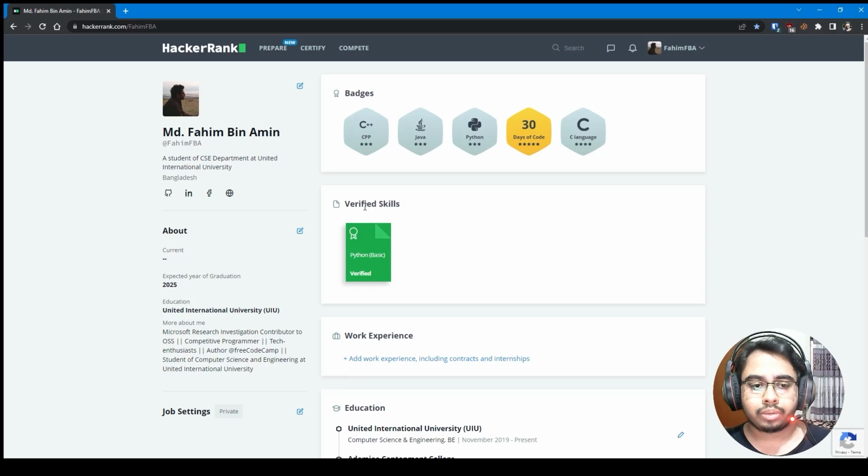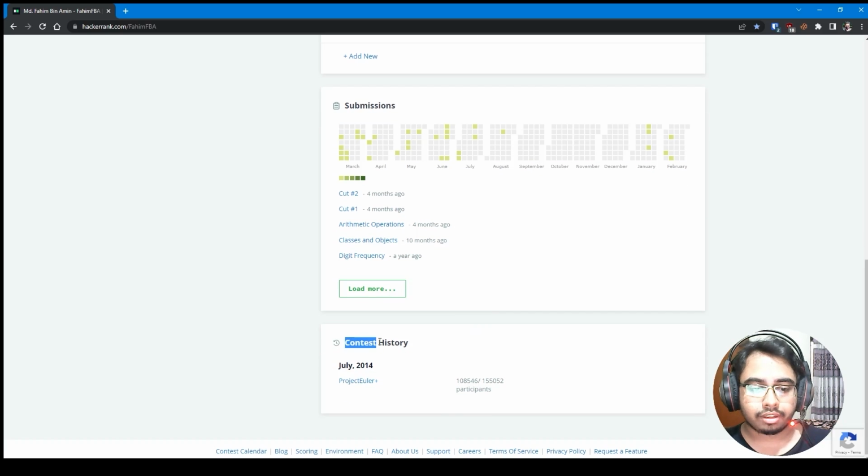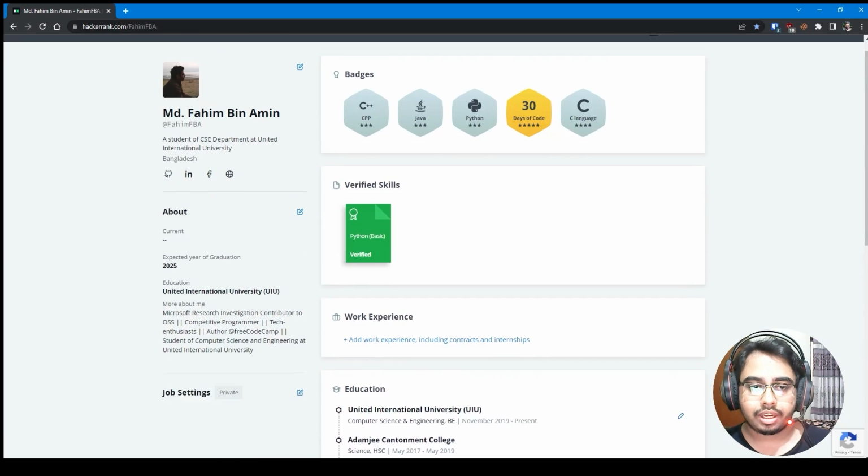And here you can also take part in their certification program, and there you can simply give an exam. Based on the result of your answers, they would provide a certification, or you can say a certificate. All right, I will show you in this clip. And here you can get a submission graph. It kind of looks like the contribution graph of GitHub, right? So there you go. Here you can also check your contest history and so on.